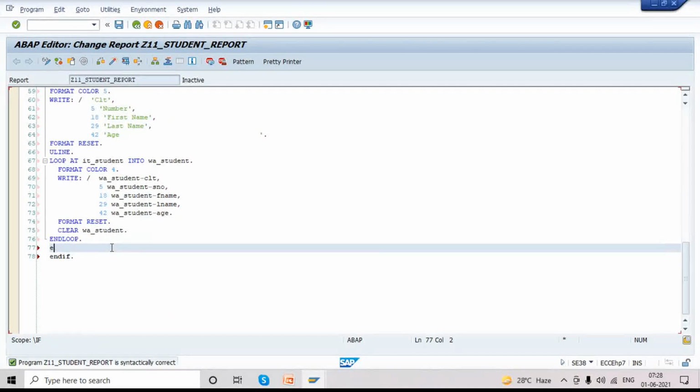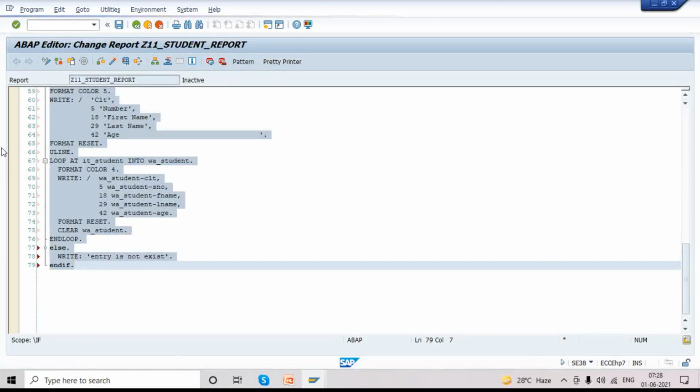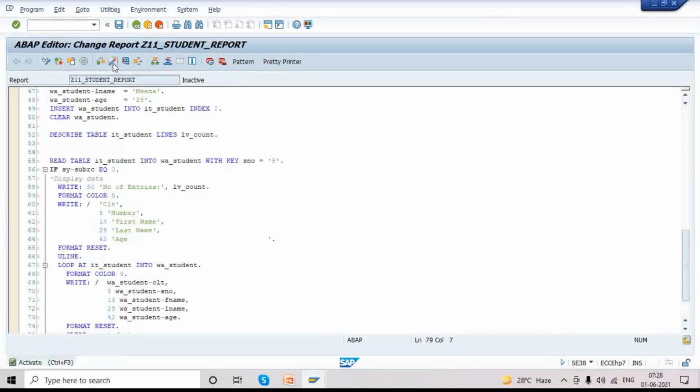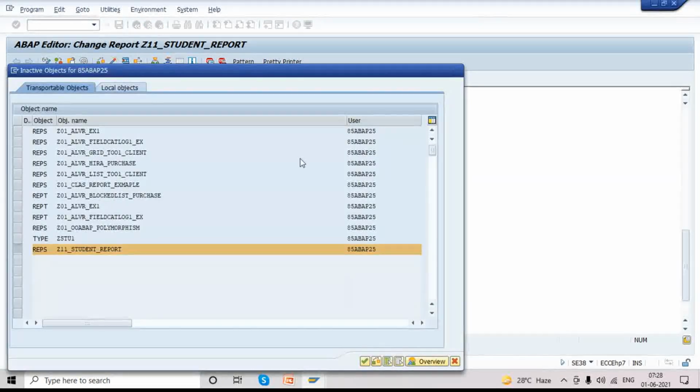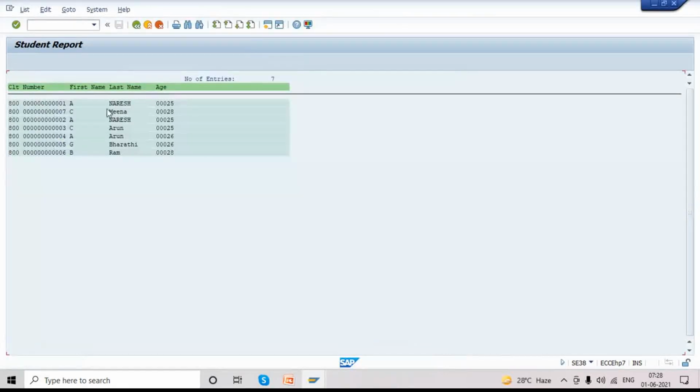Else I'm putting, entry does not exist. This is not a real scenario, but I just took it as an example. We have to read here. See, we got output, which means student number 5 is there.